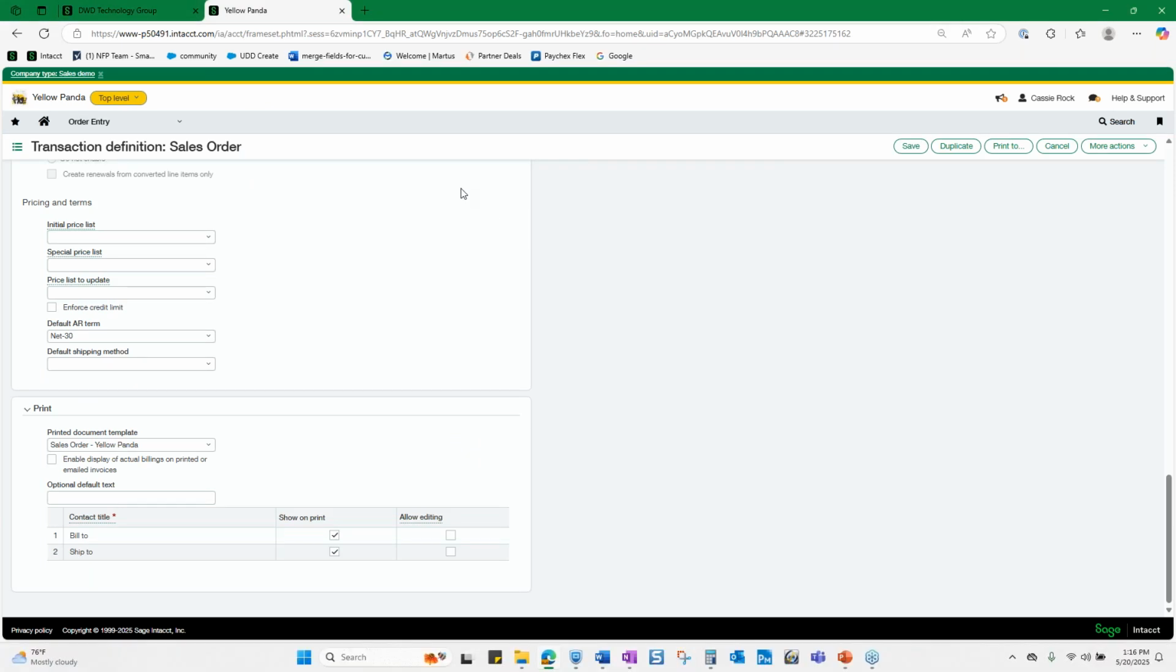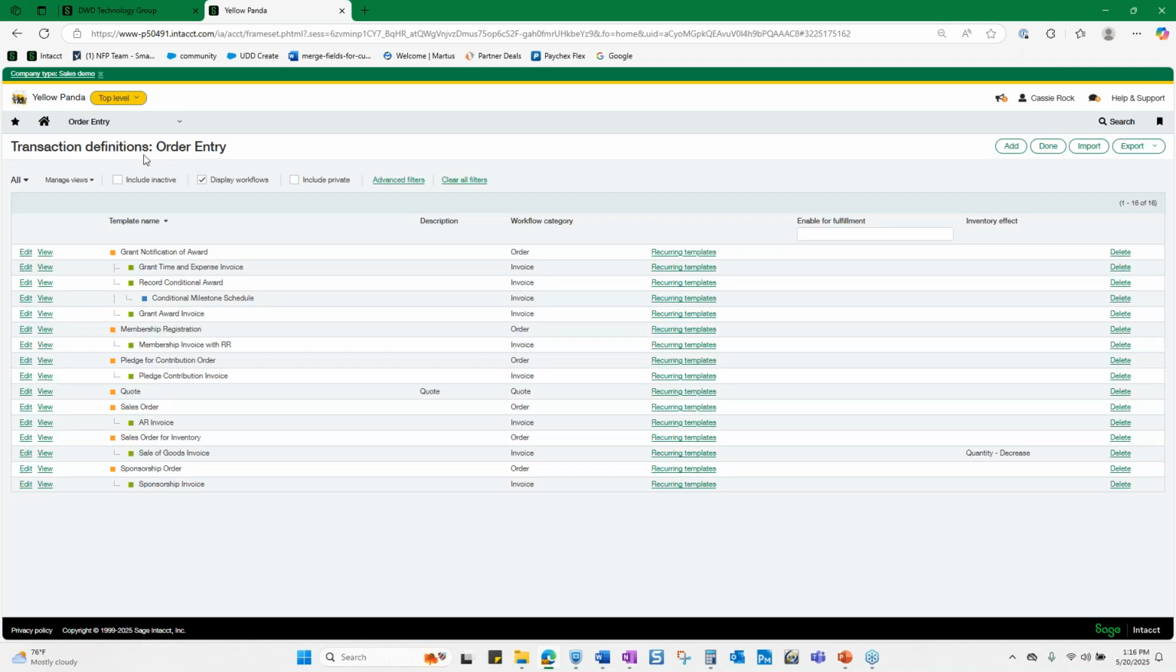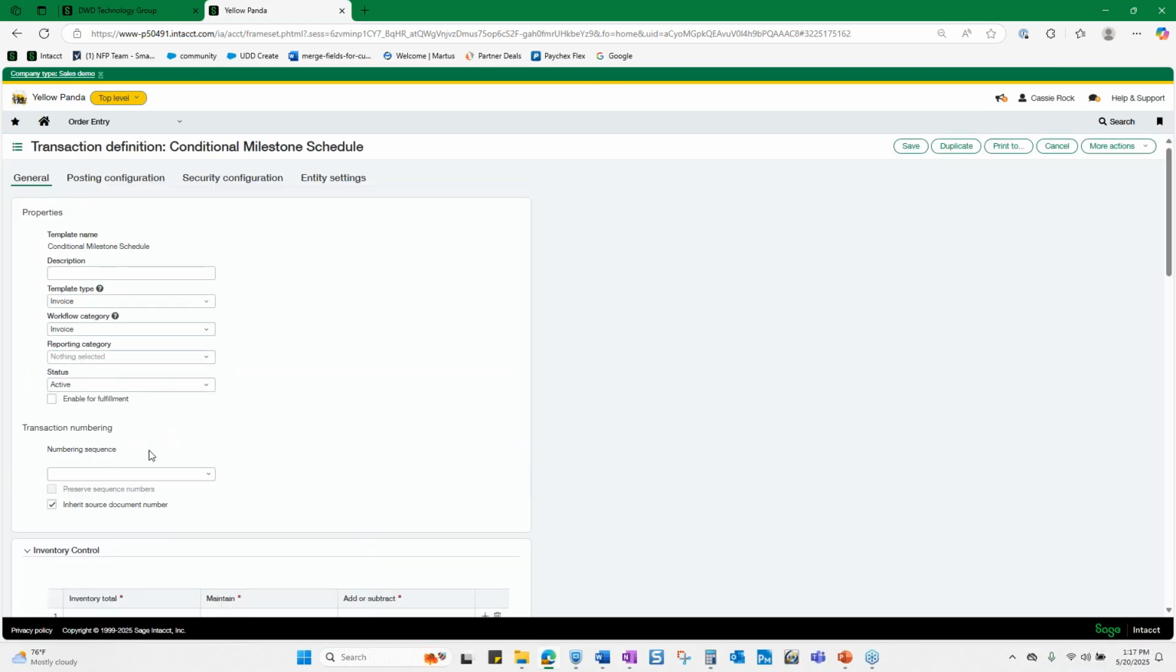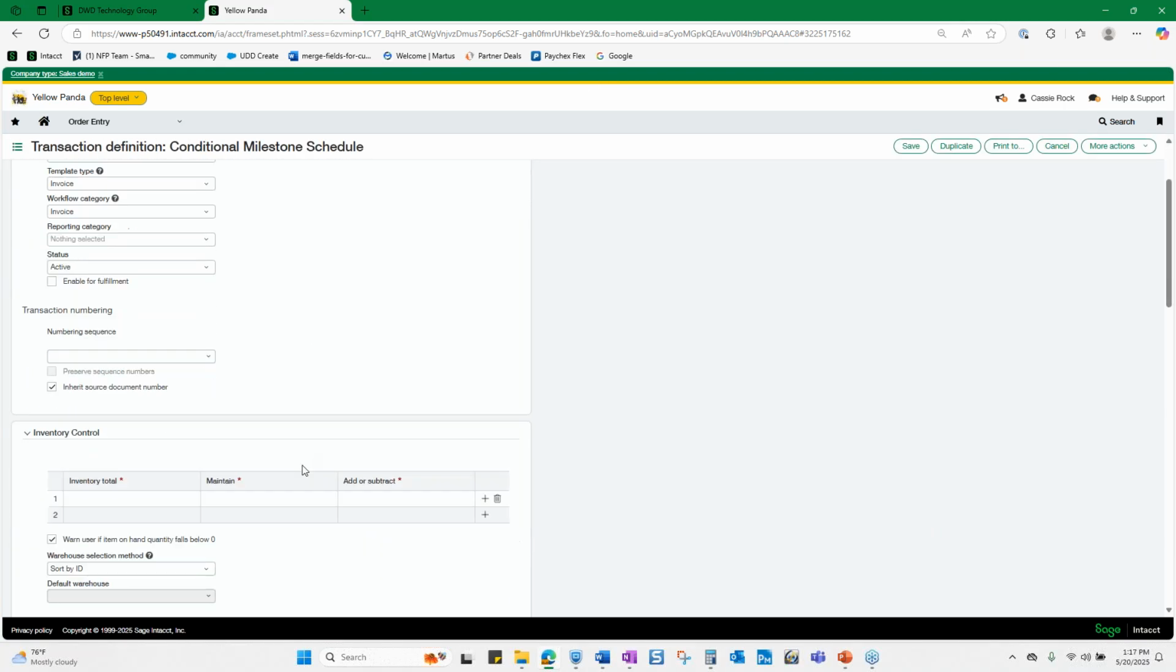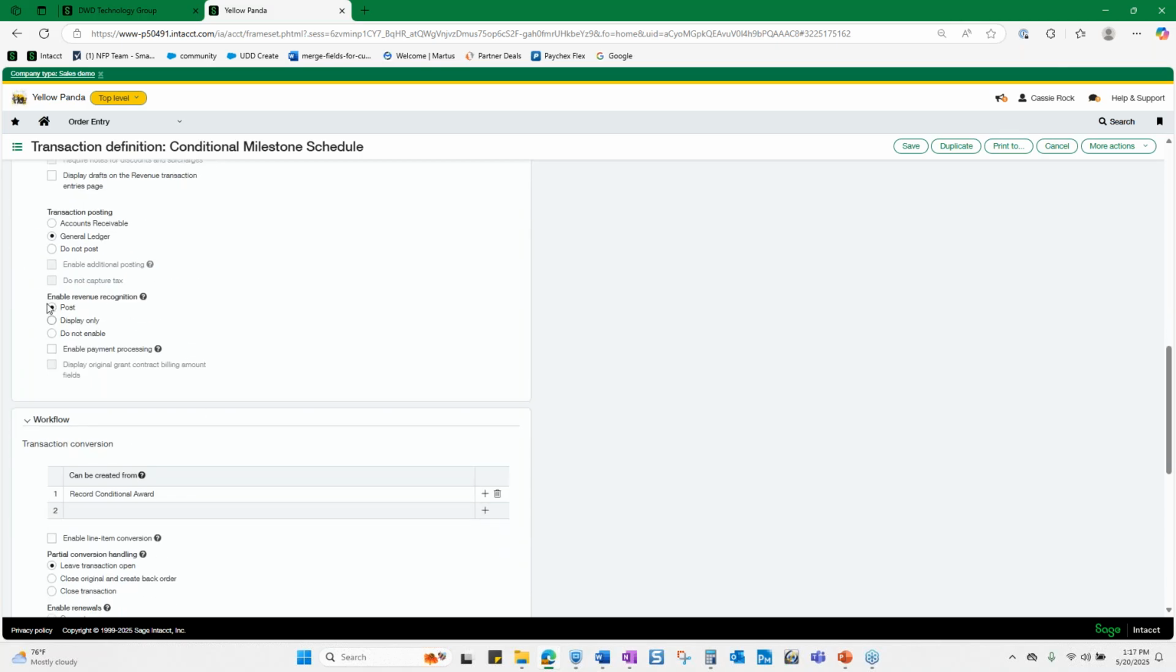So the revenue recognition is going to also be dependent on your workflow setup. So for this one, I know that this conditional milestone schedule is set up with a revenue recognition option. So I'm going to press edit and show you where that is set up. If you come in here and you scroll down, you should see this enable revenue recognition option. You'll want to make sure that one is on post. That way it knows to post it to a revenue recognition schedule instead of just posting it to your AR automatically.